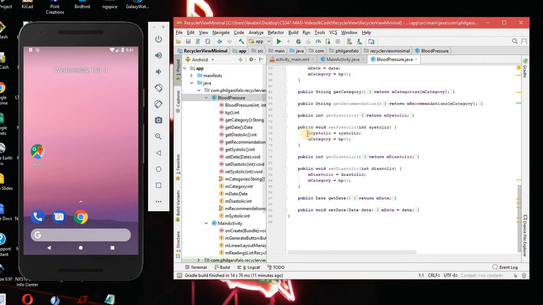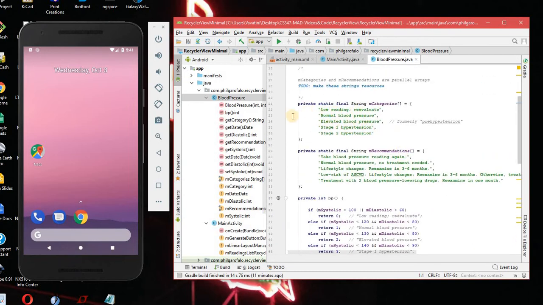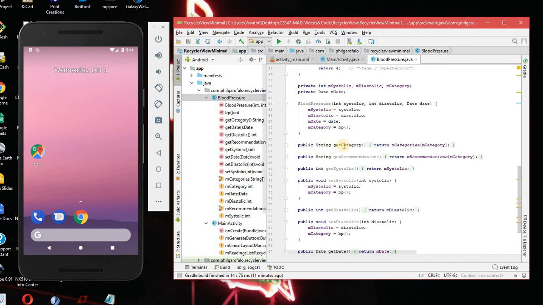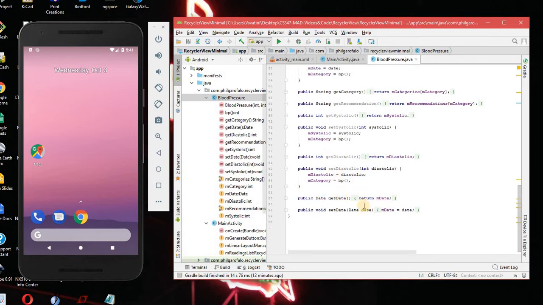Then after the constructor, we have the getters and setters. The get category returns the string from the string array here that corresponds to the category index value. The category index value will always reflect the current systolic and diastolic values. That's because whenever we modify the systolic and diastolic values, we call the BP method and set the category index value. And then down below here we have the get and set date access methods.